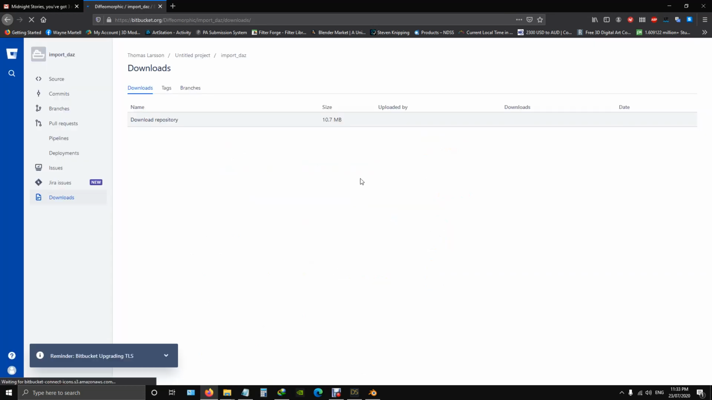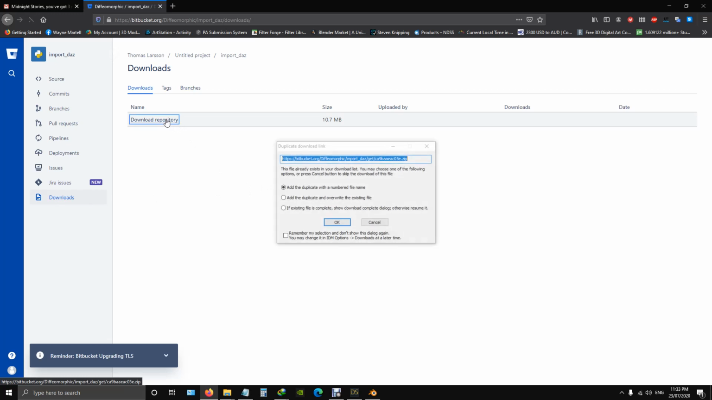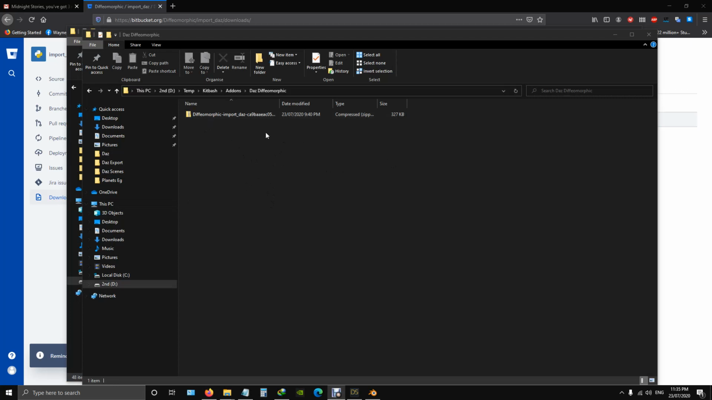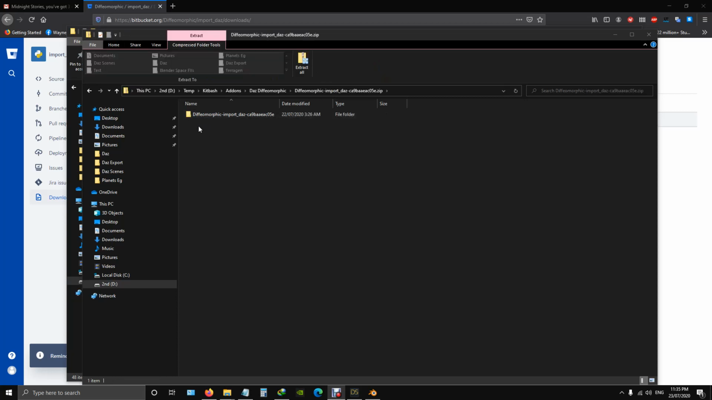So we'll just click on there, go to download, download repository, click OK. So now it's downloaded the zip. So what we need to do is grab some files out of this zip. I'm using 7-Zip to do this, I think.